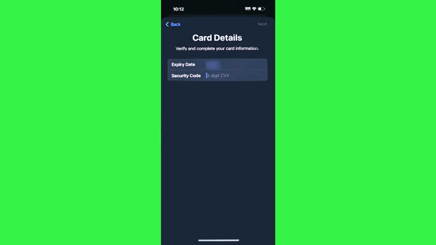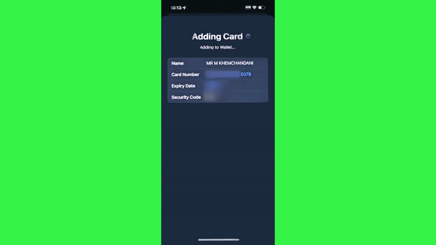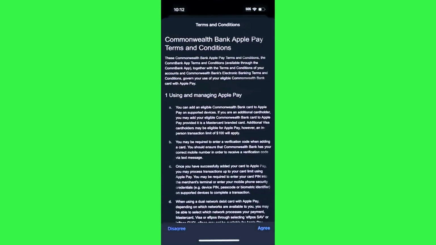Make sure to check the expiry date and then insert your card's CVV number. Tap Next. It will take a few seconds and you'll see the terms and conditions screen. Read this and click the Agree button to move to the next screen.